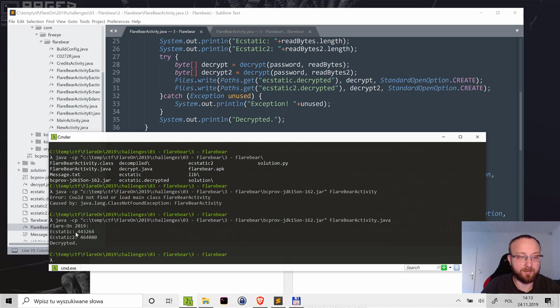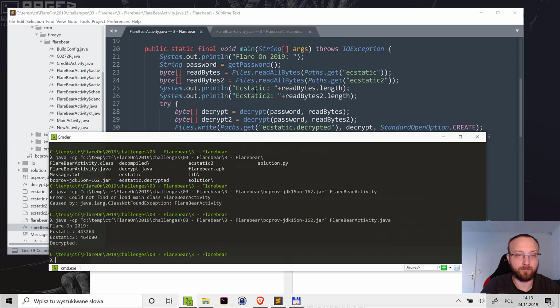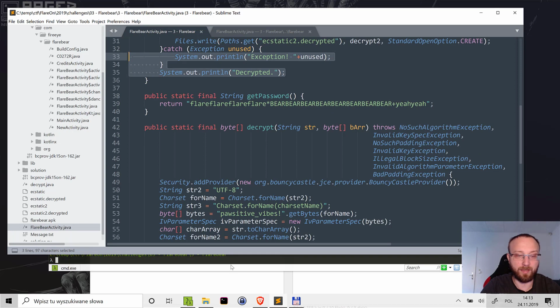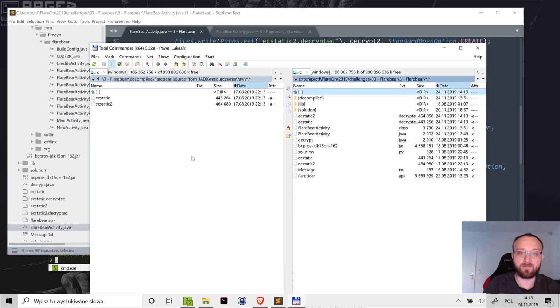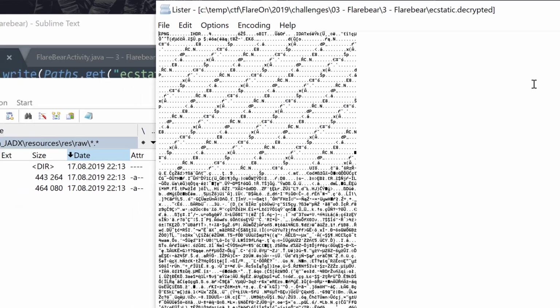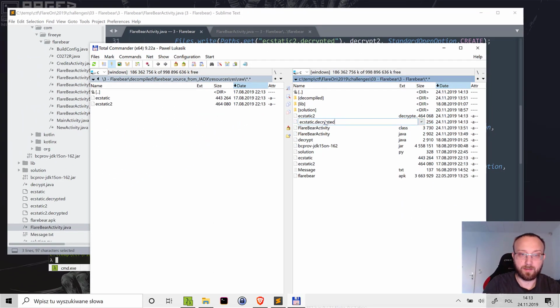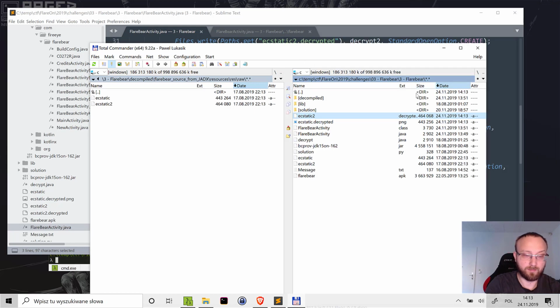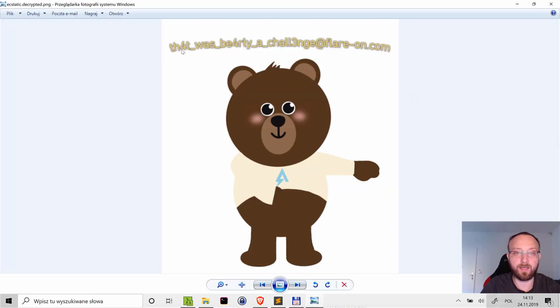Okay, so we get some strings which we saw in the code. There was a flare on, then the size of the files, and at the end decrypted, so there was no exception. So we actually decrypted the files. Let's see what those are. Let's open the file, and it looks like it's a PNG file. Let's not rename, but just add the extension. Okay, and let's see if the other one is also a PNG. Yes, it's also a PNG file. So we can change the name, and if we open the file, yay, we get the flag.